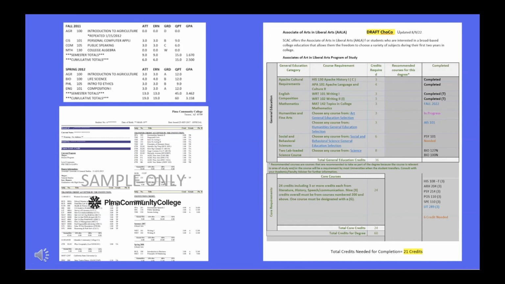Choco has already received 3 credits for Psychology 101, but needs an additional 3 to complete the 6 credits needed in that area. So that's why I put needed there. In the core courses area on the bottom, there's a History 108 that transferred in, and Choco has completed 4 classes here with SCAC: the ARH 204, PSY 214, POS 110, and SPE 110. So those all count toward the 24 that's needed at the bottom.